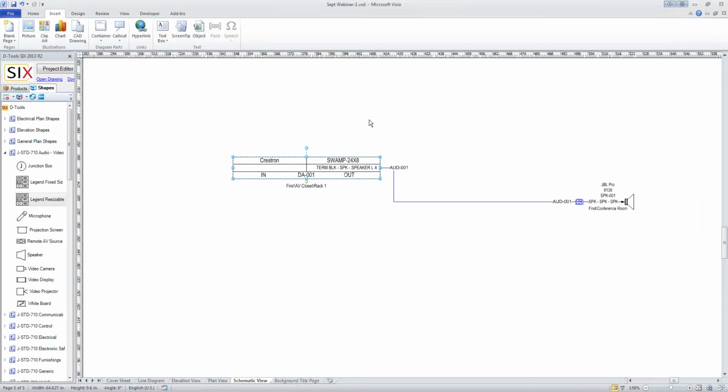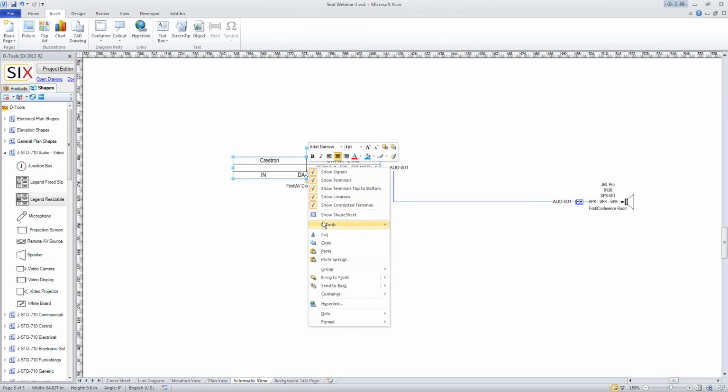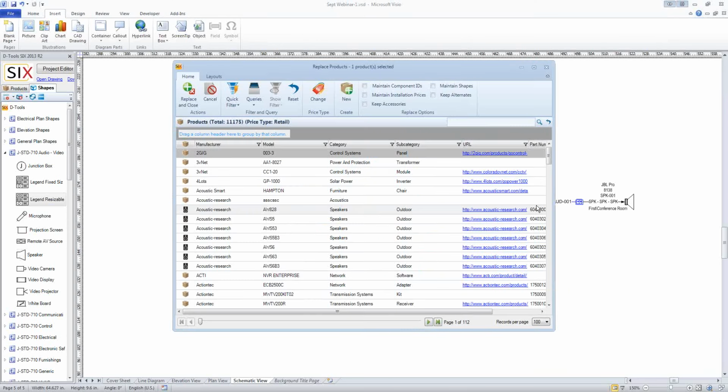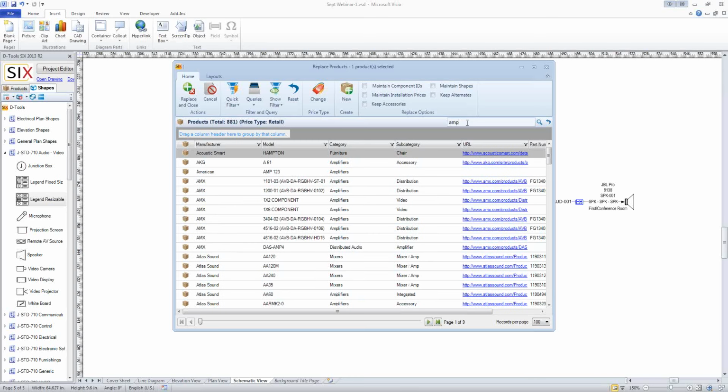And pretty much everyone grumbles when I mention the word change orders. That's usually a sore subject for most people because it is a painful process. It's also where mistakes happen and also where sometimes we lose money and time and profit on the job. So it's easy to do in DTools. You can literally just right-click on the product, go to DTools, go to Replace. This will allow me to swap this out with a different device. So, for instance, if I want to swap this out with another amp, I'll type in the word amp.